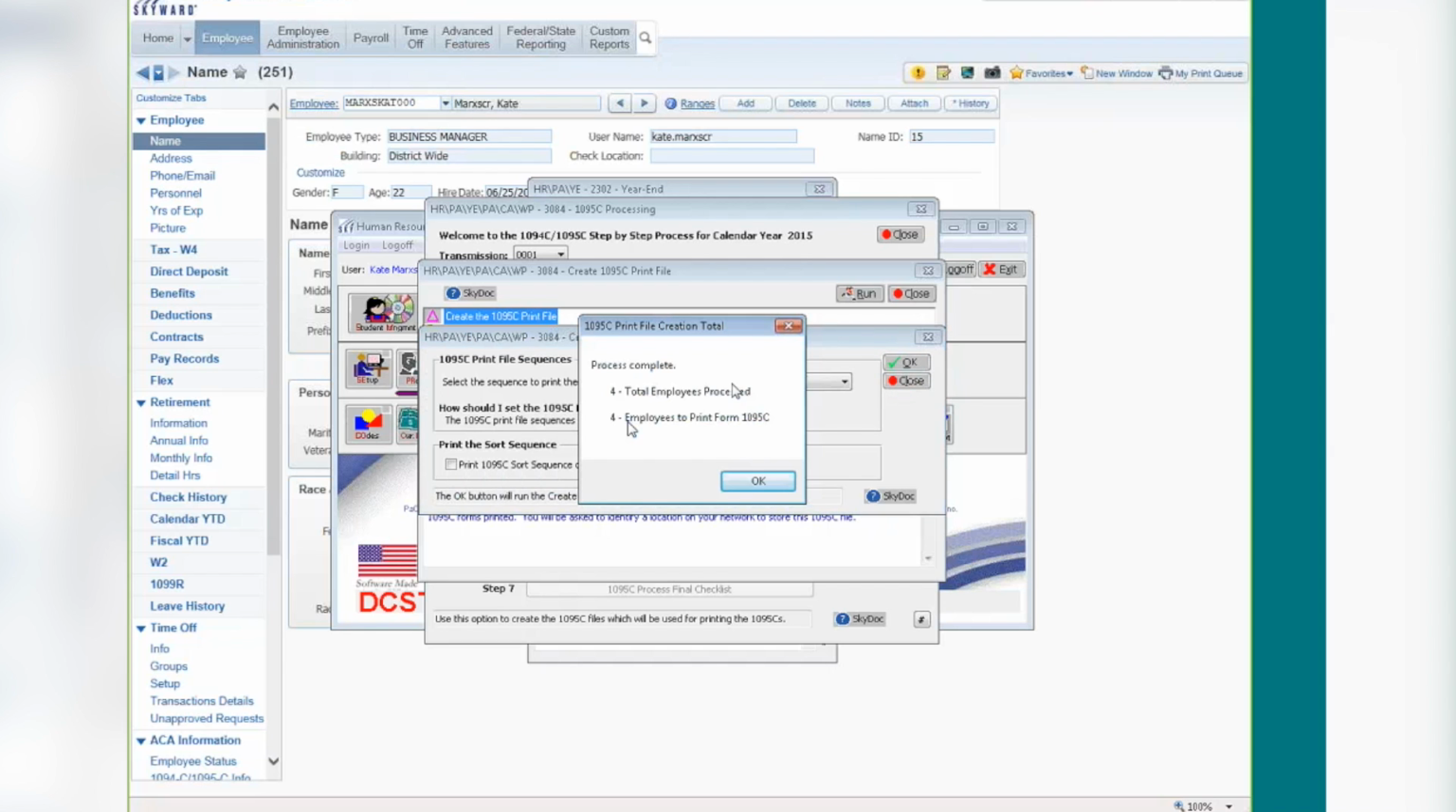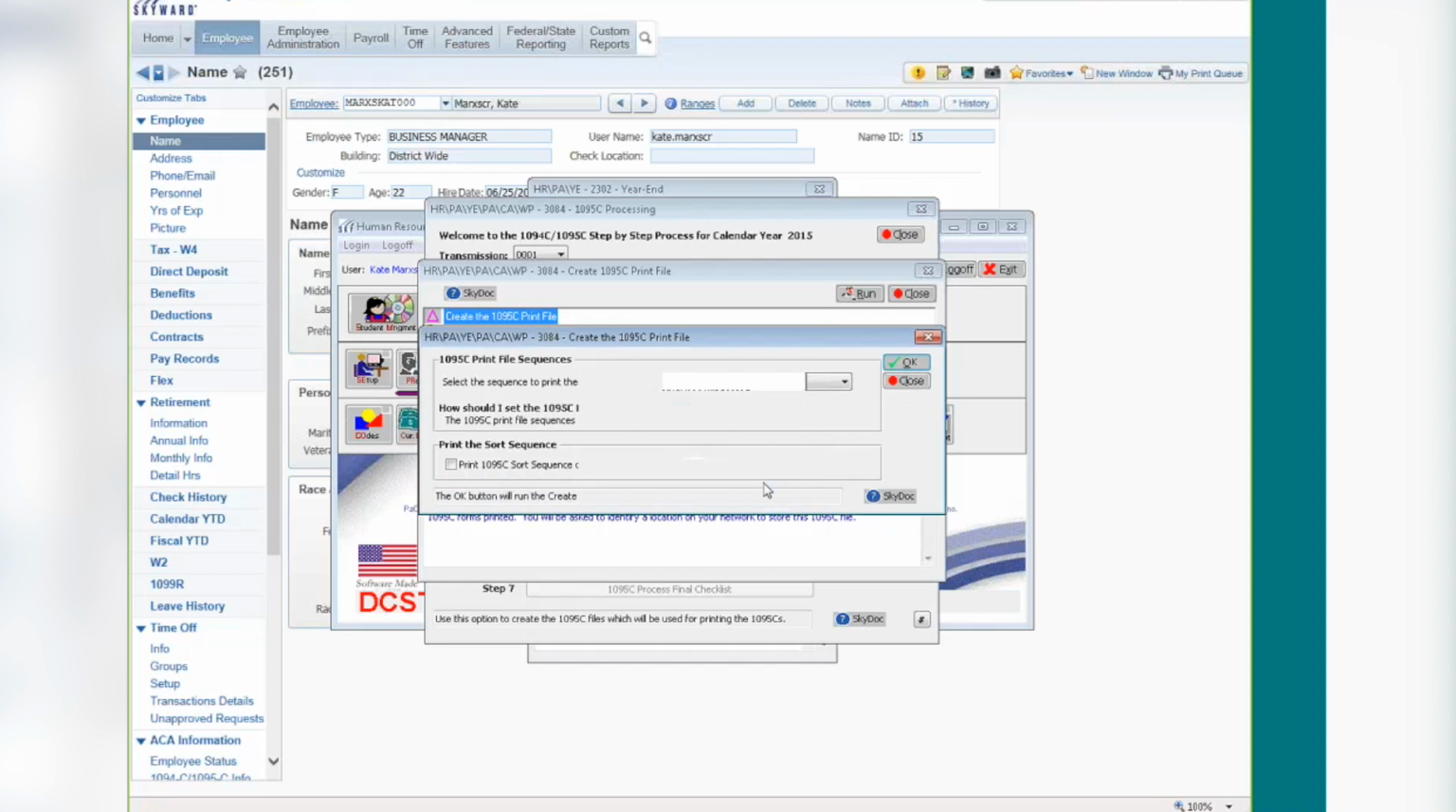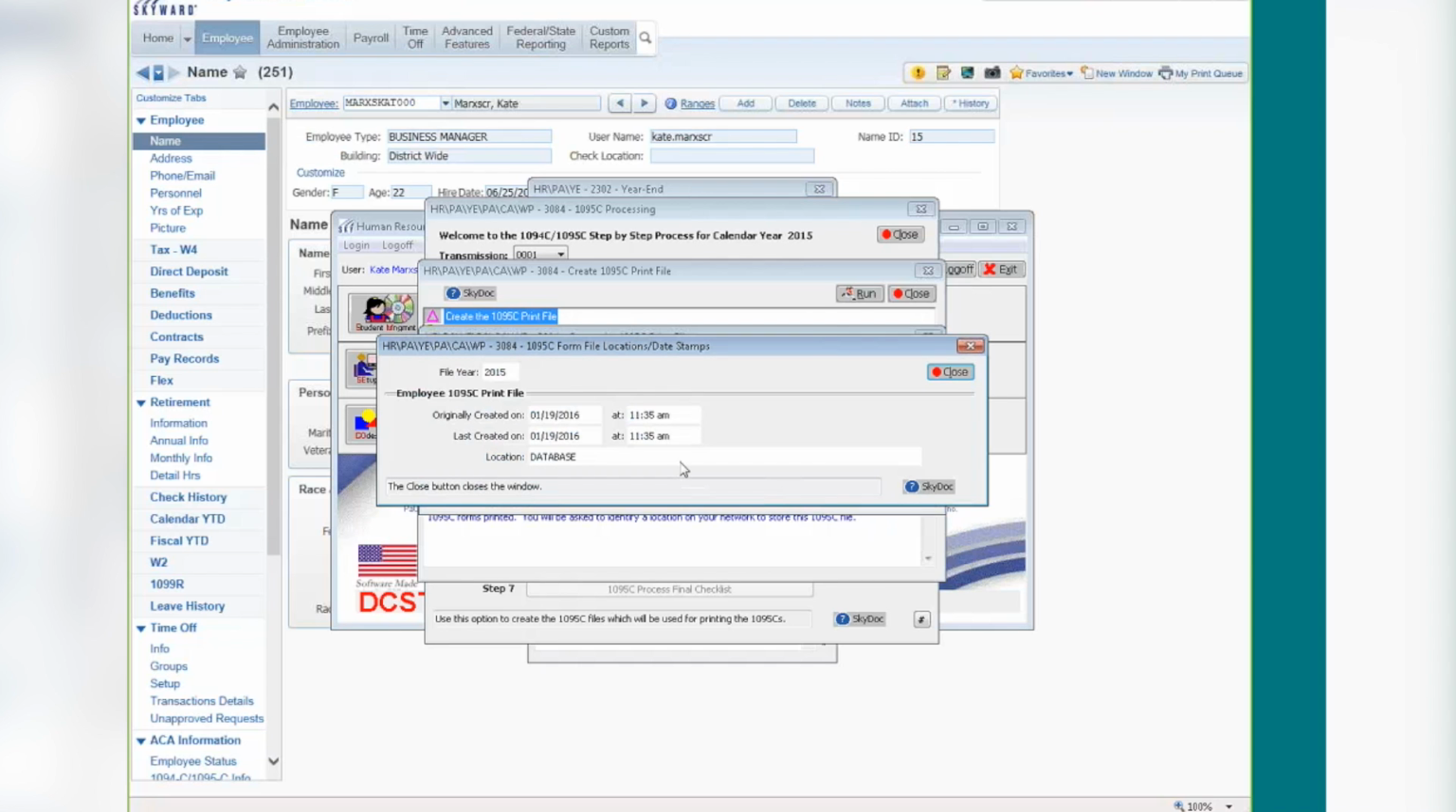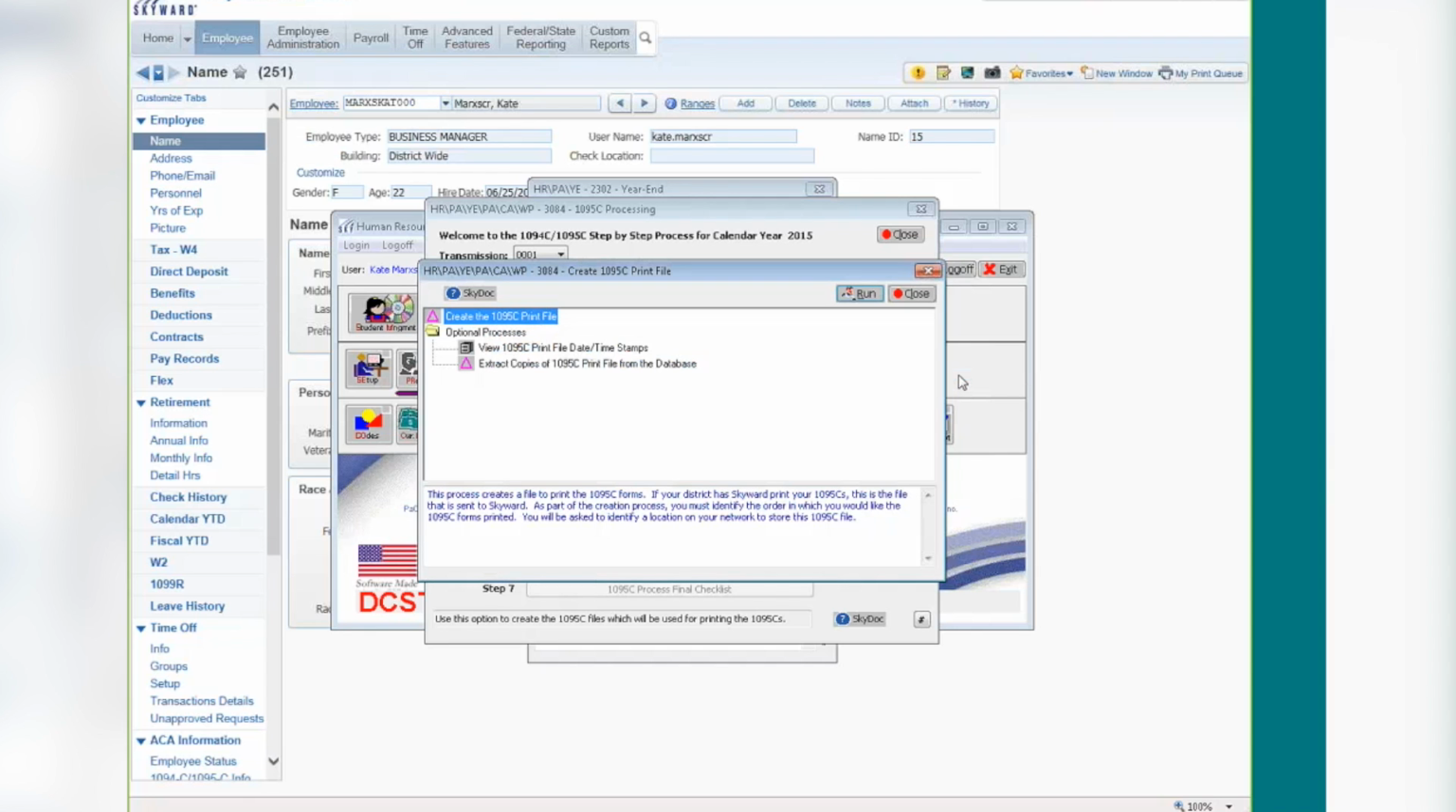4 total employees processed and 4 employees to print form 1095-C have been created. We will click OK. The file year of 2015 is shown, and now it's showing the Employee 1095-C print file was originally created, last created, and then where the location of this occurred. This is just a date stamp for you. We can click close.